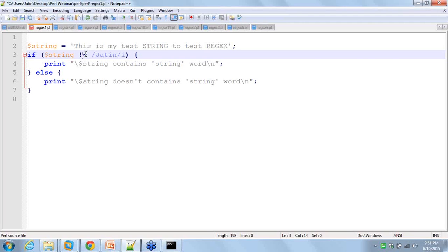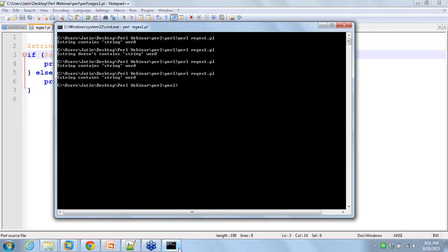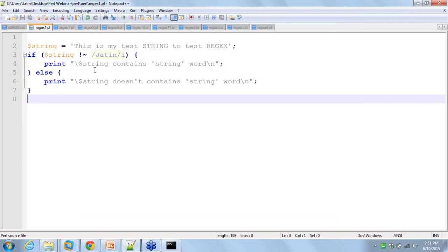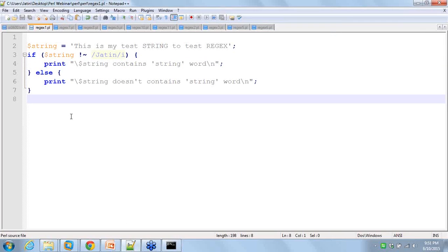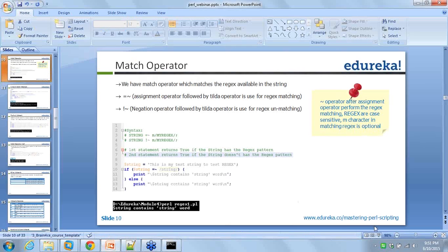Now in this particular case, if I run my statement, say string contains string word, maybe I have to change the message a bit so that it will be self-explanatory. So this is how we can match things in Perl. Now we move forward and maybe we see more examples.